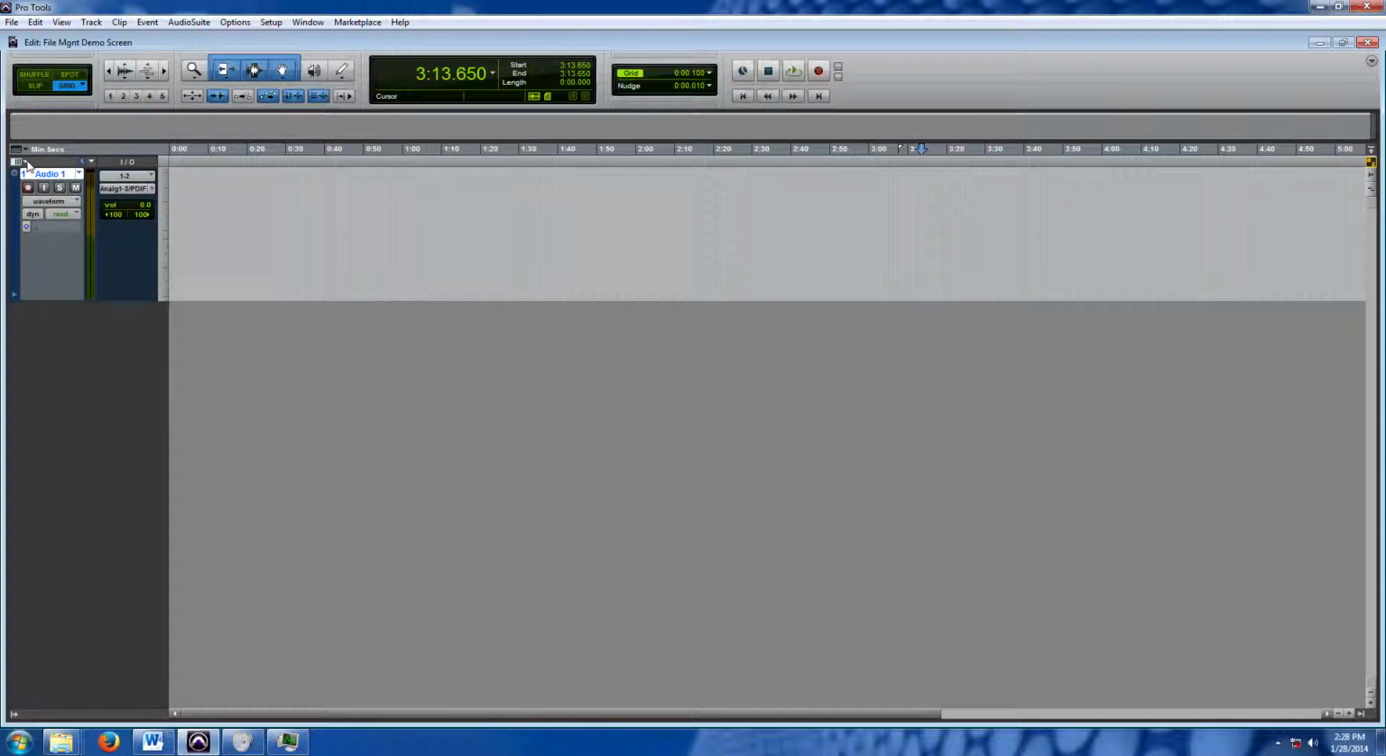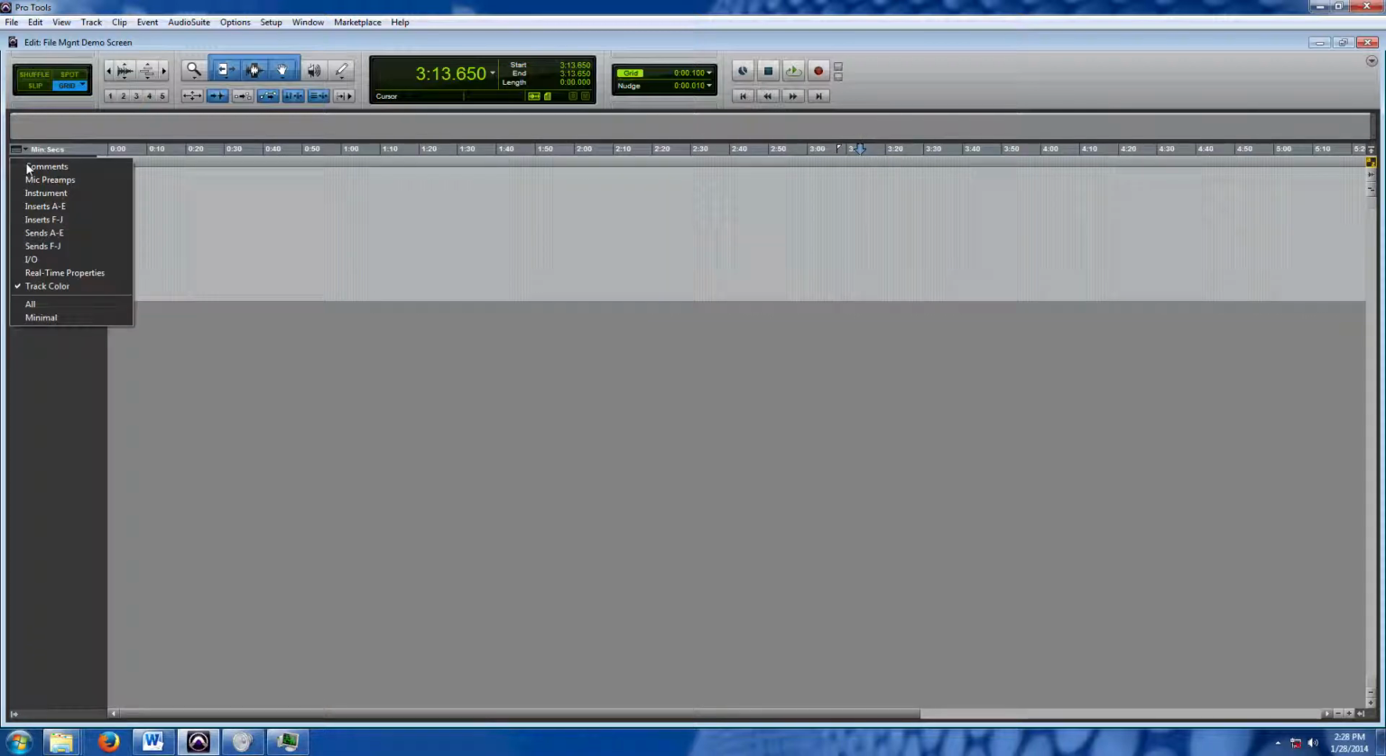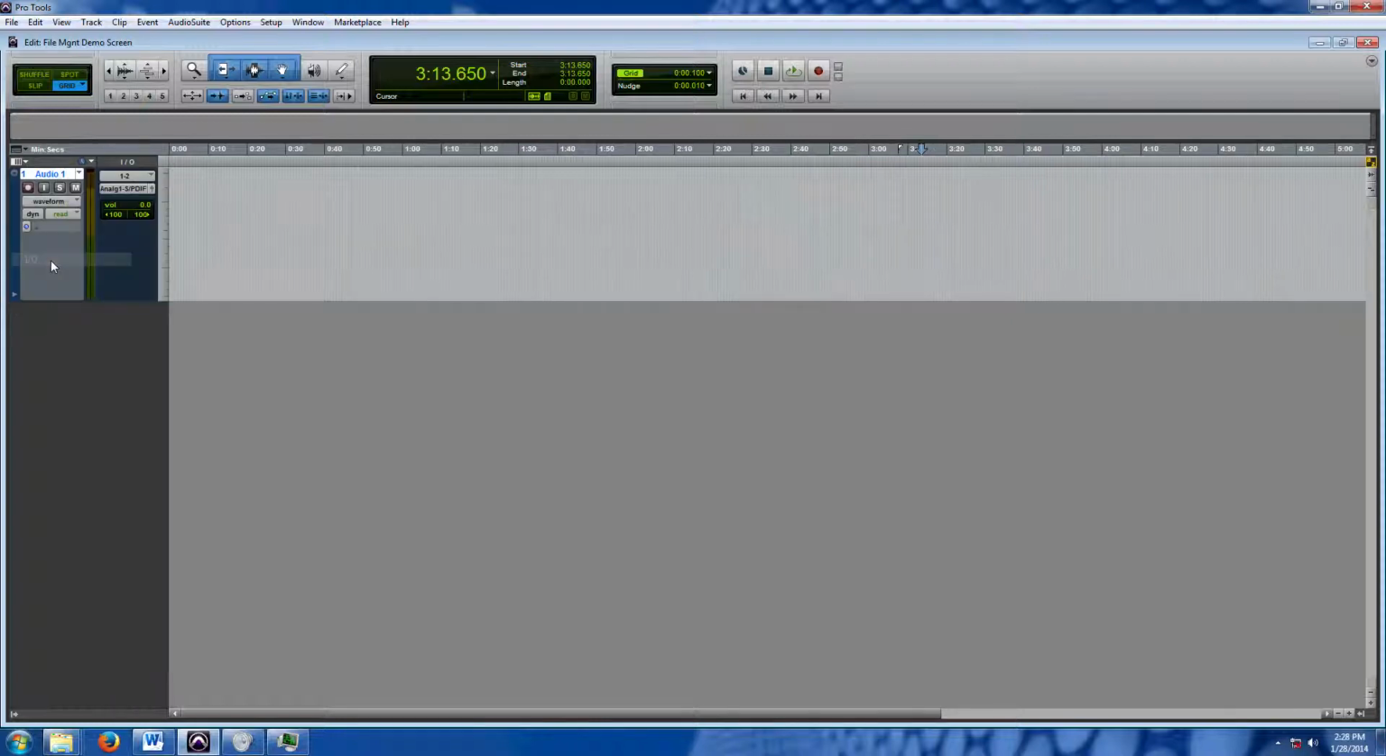We can also do this as a shortcut. There's a pull down right above the track area, and you find the same list. So we could go All, we could go Minimal, and we could go I/O along with it. That's fantastic. That's a good way to start. So always make sure you have a good workspace to start with, and kind of clear it out and get rid of any extra stuff that you might not need.